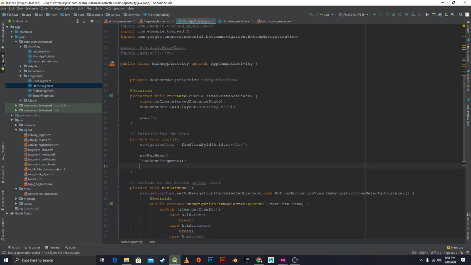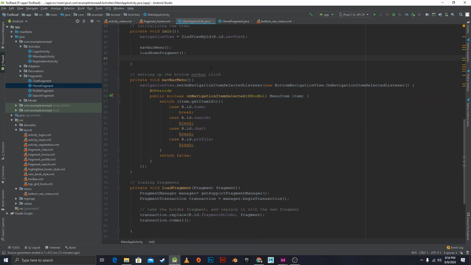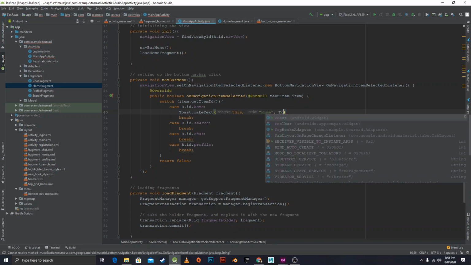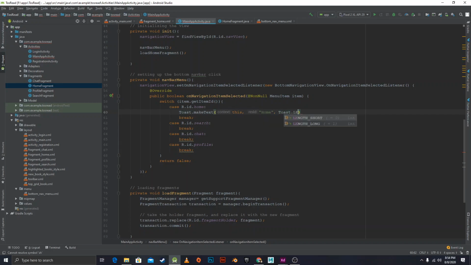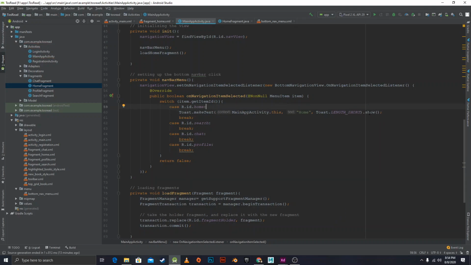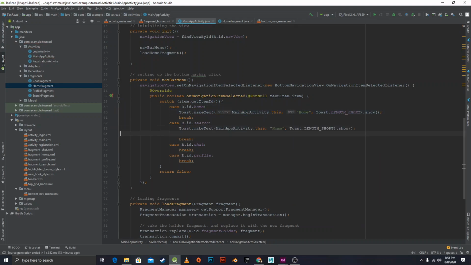So whenever we start this application, it's going to load the home fragment. And if we click on the home button, let's just see if this works. So let's make a toast dot make text, and then we're going to put it here, and then we're going to say home. And then let's just make this short. So dot short, and then dot show, like so. What's missing? Cannot resolve. Oh, this. All right. So I have to say main app. The context is not there. There we go. Copy this, and in the search we do the same thing.